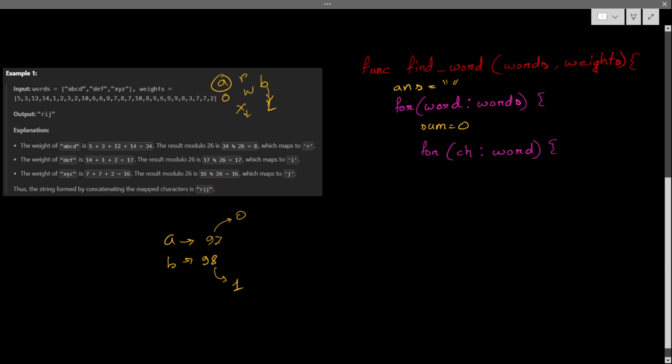So how could I do it? I find the ASCII of the corresponding character minus the ASCII of A. If we find the ASCII of A, then 97 minus 97 is 0. And 98 minus 97 is what? 1. I can get the index position for that B. Correct.